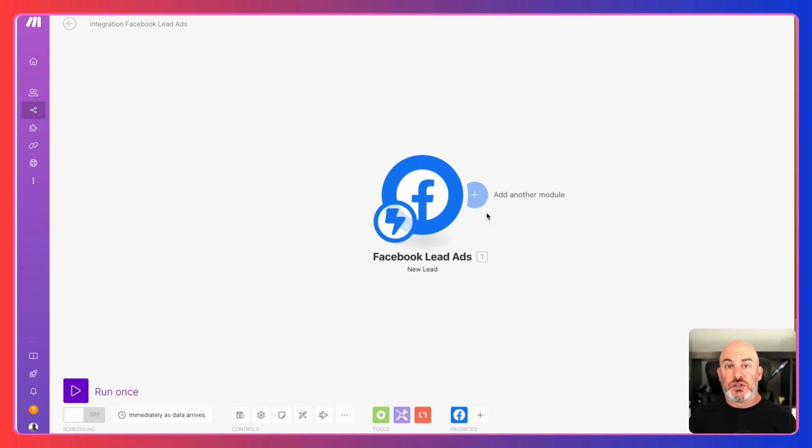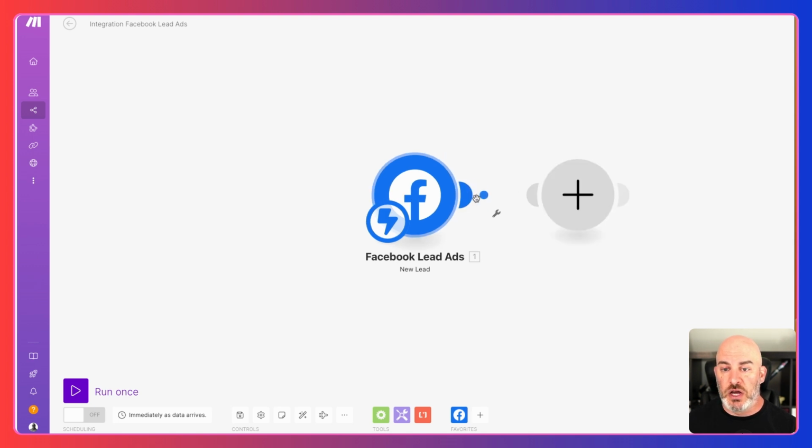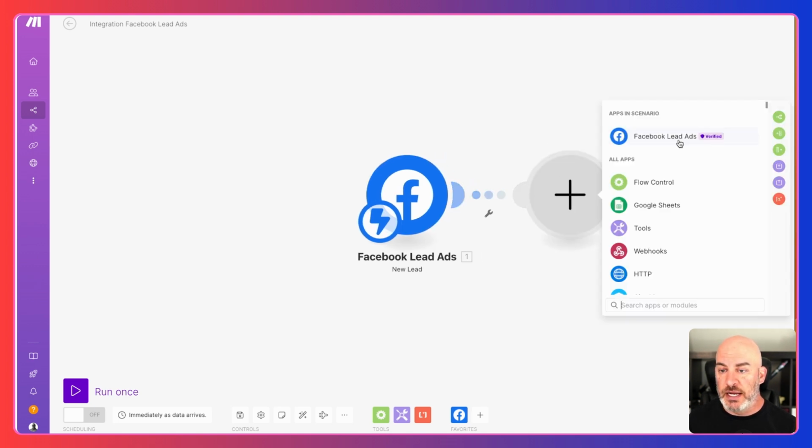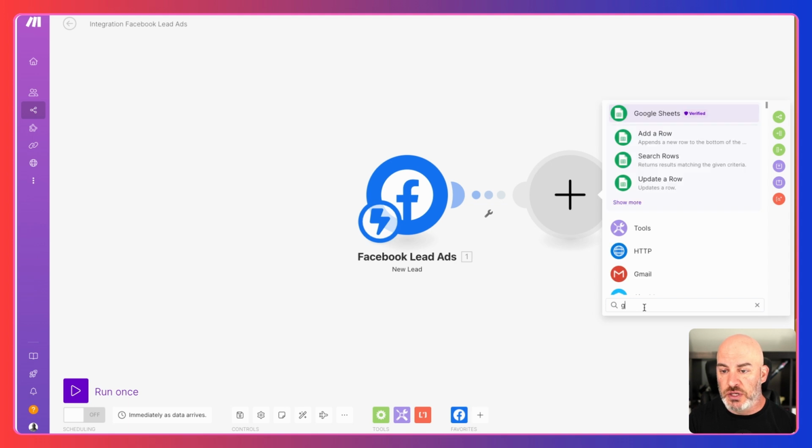We've got two steps here: set up Facebook, and set up our Google Sheets account. So that's the next thing we have to do here. We've got Facebook, but we want to add another module. So we're going to jump in here. And again, you're going to see this right away. Google Sheets is here, but I just want to show you again, you can use this search dialog and you could go to Google Sheets, and we want to go to this one where it's add a row. So we're going to append a new row at the bottom.